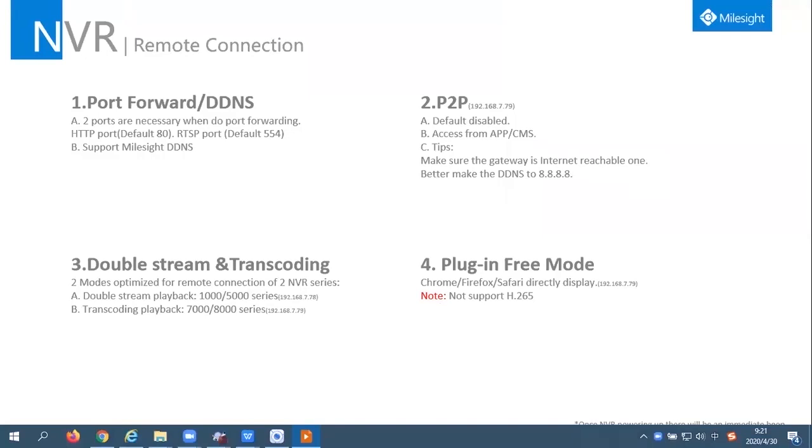But one tip, this plugin free mode does not support H.265 codec. Please note that. Currently it only supports H.264 codec. I mean the camera codec.